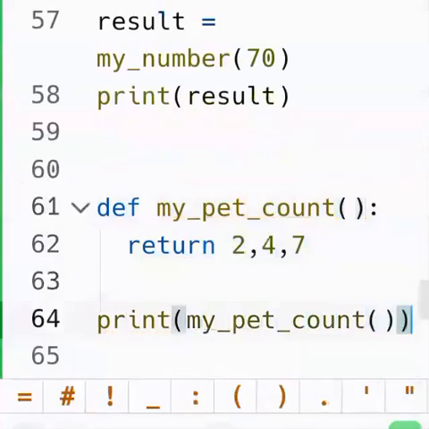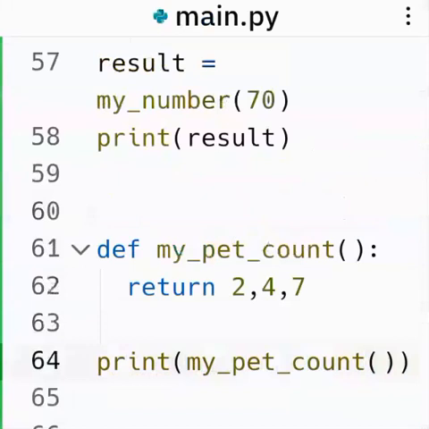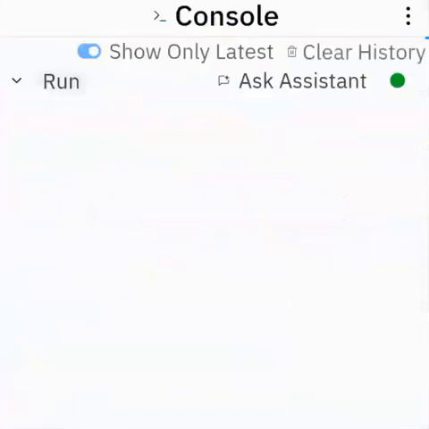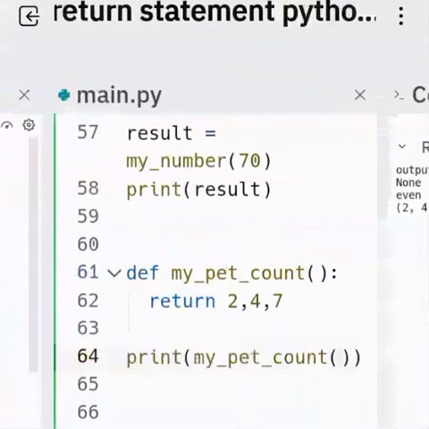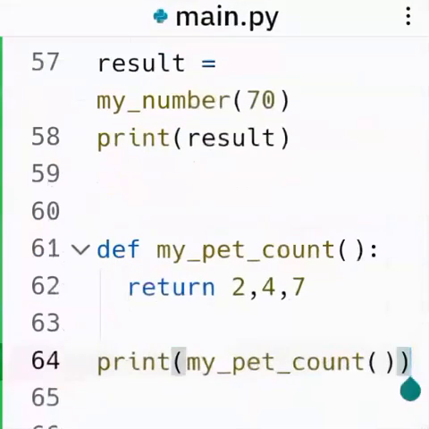So here I'm not giving any parameters. It can be without parameters also. So let's see what is returning to me, the caller. There you go, 2, 4, 7. So it can give you multiple values also, it can return.